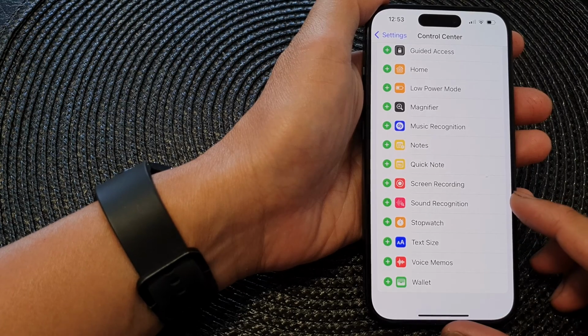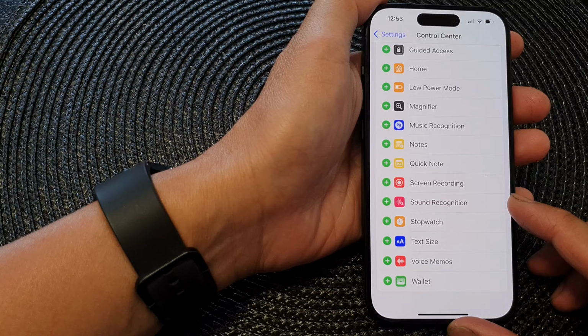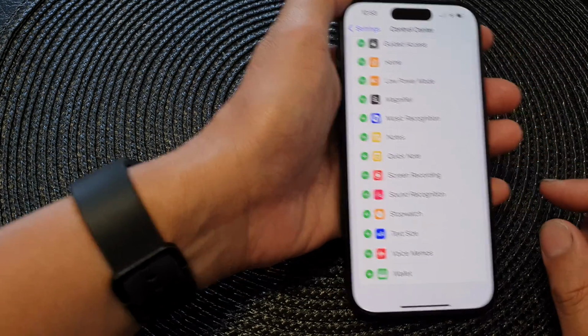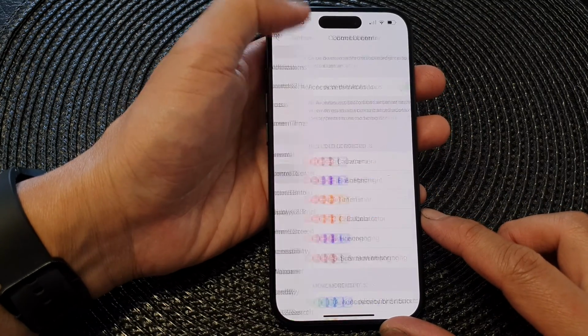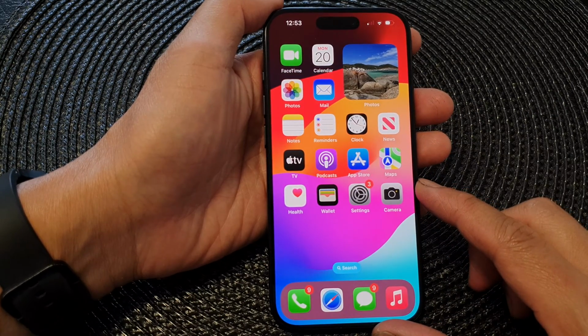Hey guys, in this video, we're going to take a look at how you can add or remove the sound recognition shortcut to the control center on the iPhone 15 series. First, let's go back to the home screen by swiping up at the bottom of the screen.